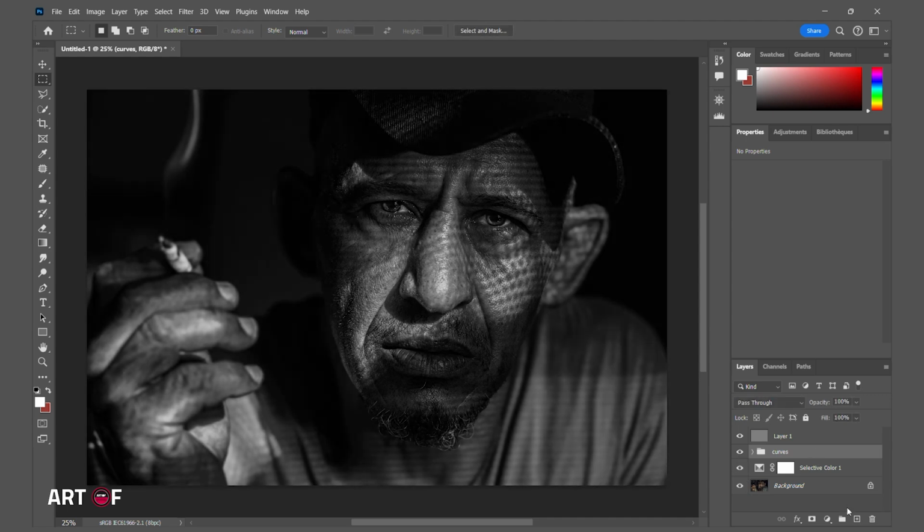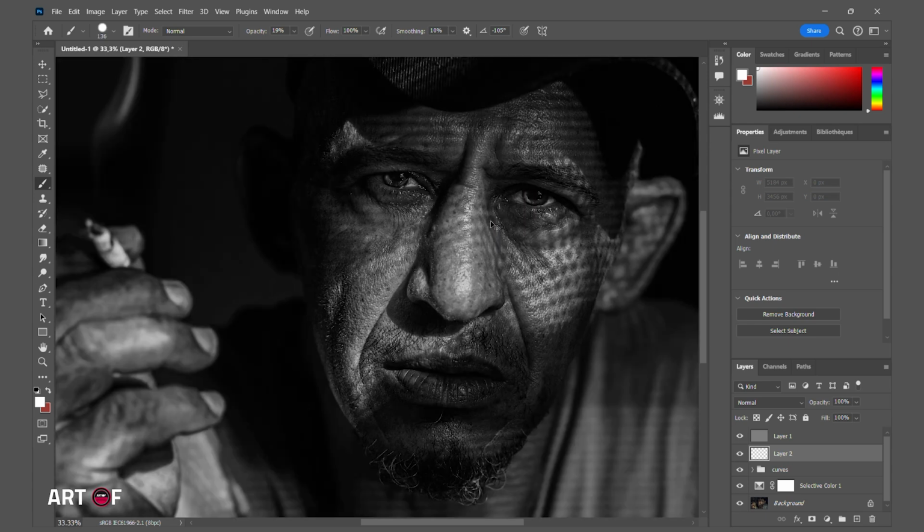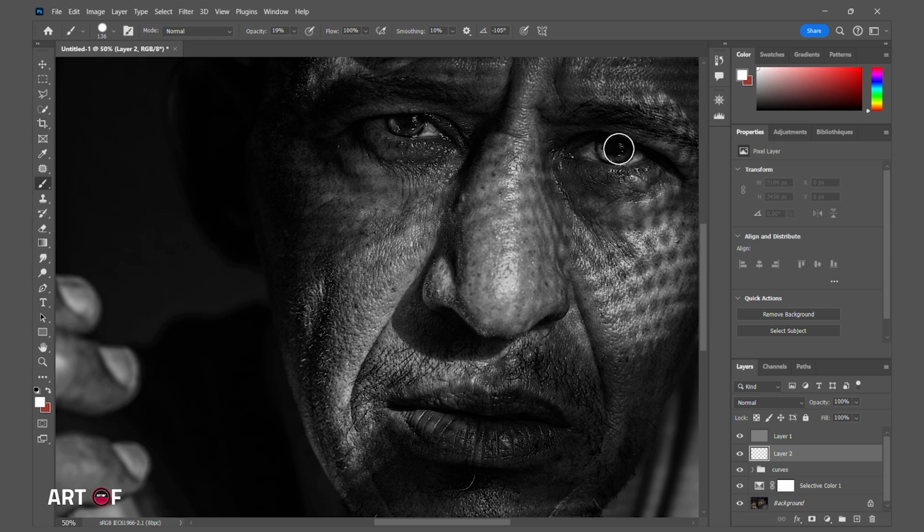Next, let's brighten the eyes. To do this, create a new layer below the gray layer and paint over the iris with a white brush. Adjust the brush to the size of the iris. I will go with a hardness of 88. Don't forget to set the opacity of the brush to 100%.